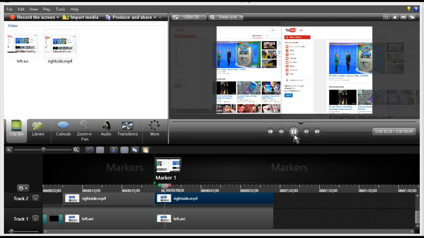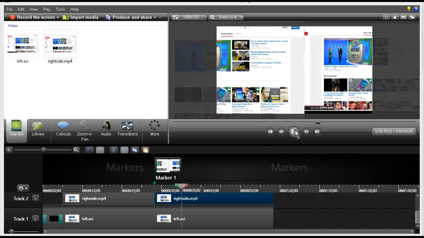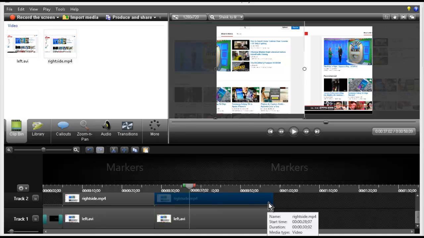Okay, so anytime you want to change it up, that's how you do it. You use the markers. All right, so that's basically it. So you can get rid of your markers out of here, just click on it, and then you can delete it. Okay, so basically now you just render the video, and you have a split screen video all ready to go.